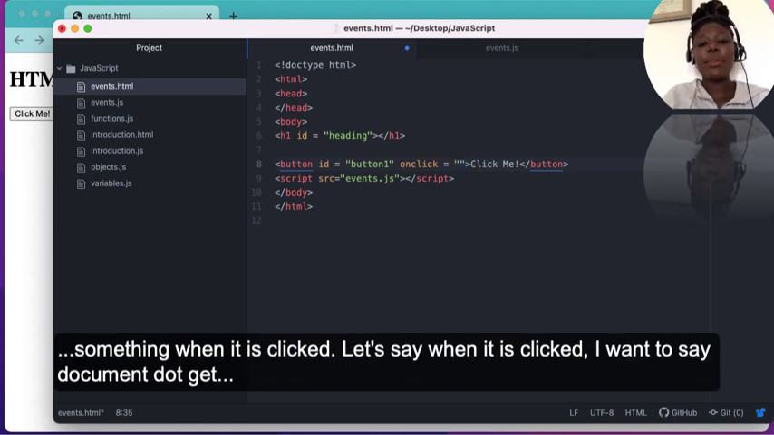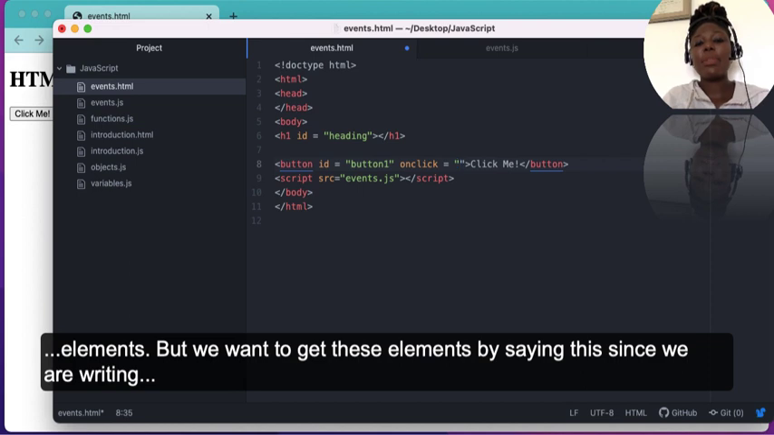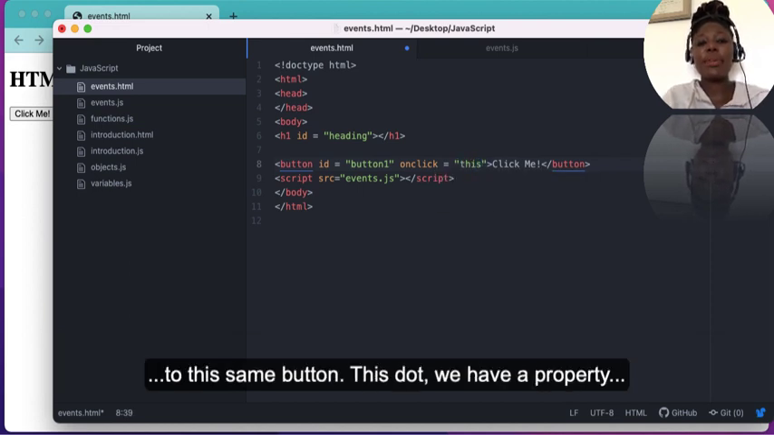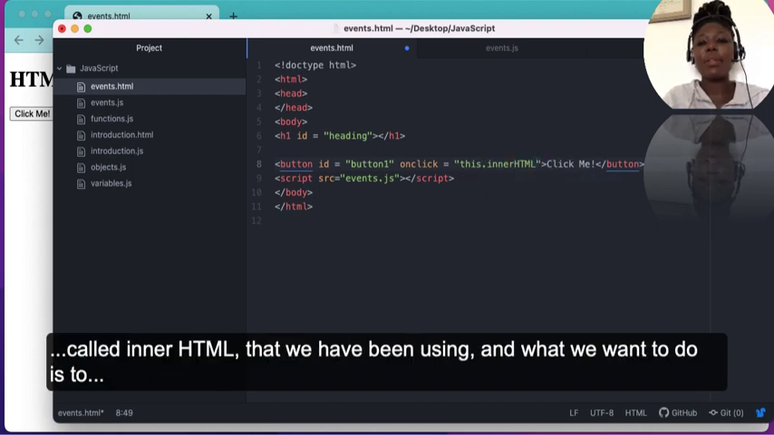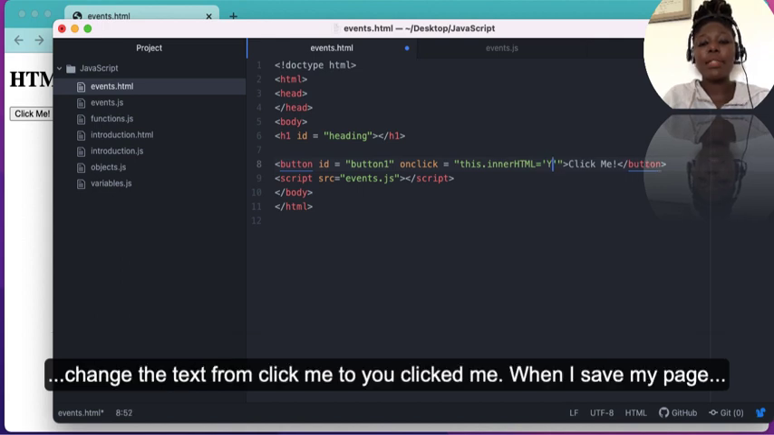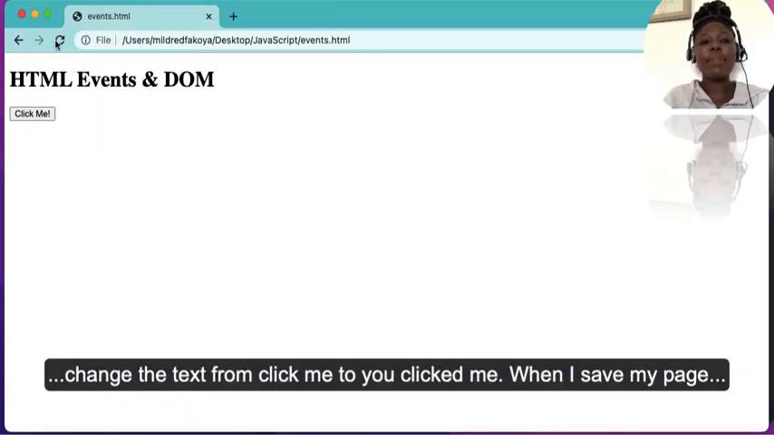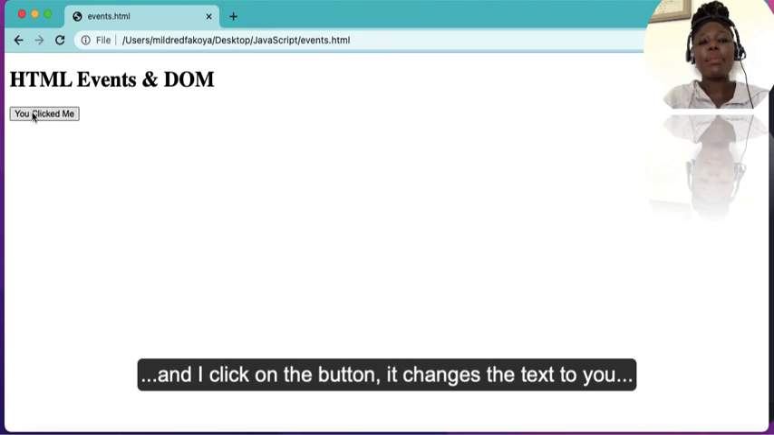Let's say when it is clicked, I want to say document.getElement, but we want to get this element by saying this, since we are writing to this same button. this dot, we have a property called innerHTML that we have been using, and what we want to do is to change the text from "Click me" to "You clicked me." When I save my page and I click on the button, it changes the text to "You clicked me."